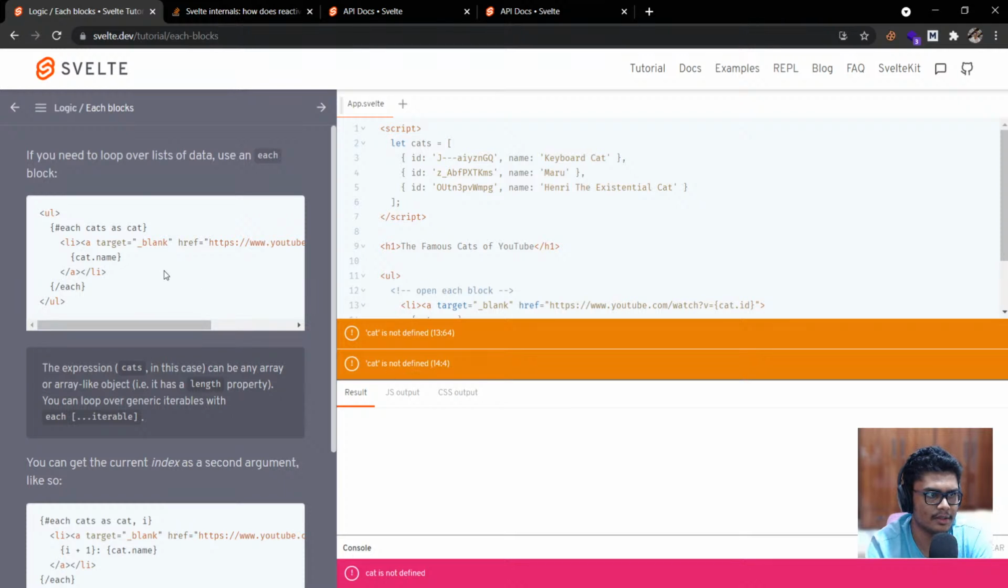Let's move on. If you need to loop over lists of data, we can use an each block. Okay. Each cat as cat.